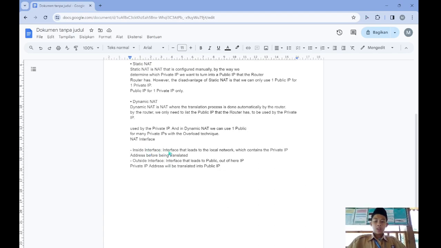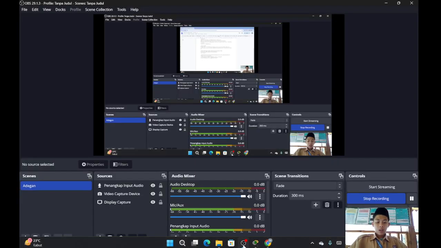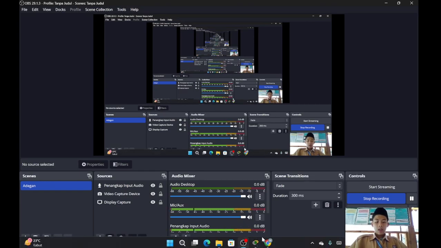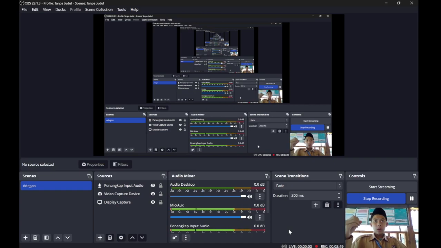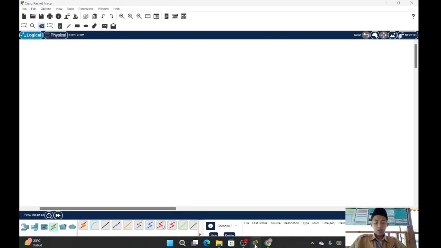Inside interface is the interface that leads to the local network, which contains the private IP addresses before being translated. Outside interface is the one that leads to the public network. Out of here, private IP addresses will be translated to public IPs. Now we will continue to practice it in Cisco Packet Tracer.